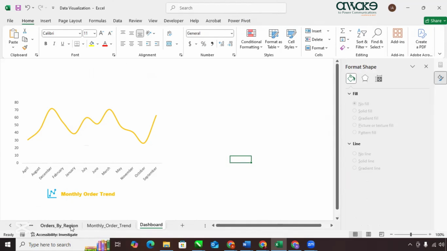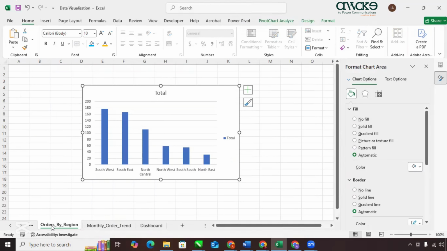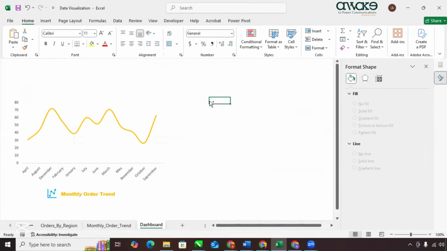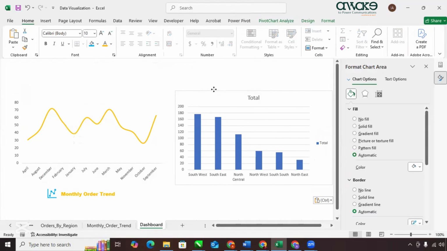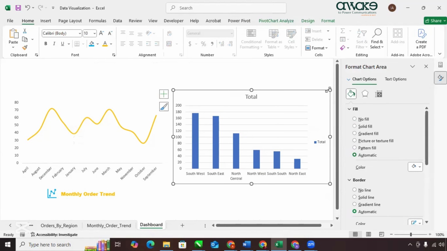So the next thing we will have to bring forward is our order by region, okay? So let's copy our order by region. I use Ctrl+C on my keyboard to copy. Then I want to paste it here, right? I'll go ahead and work on this chart as well.